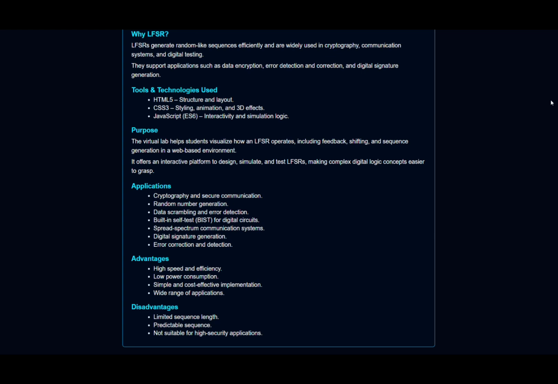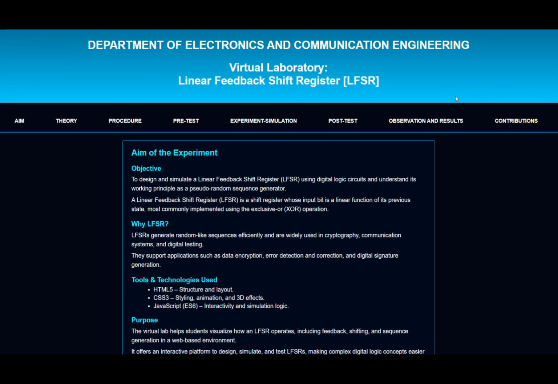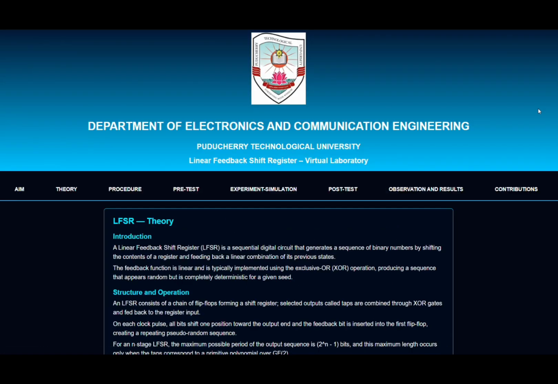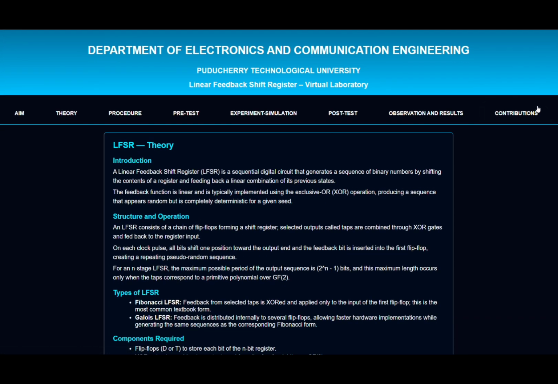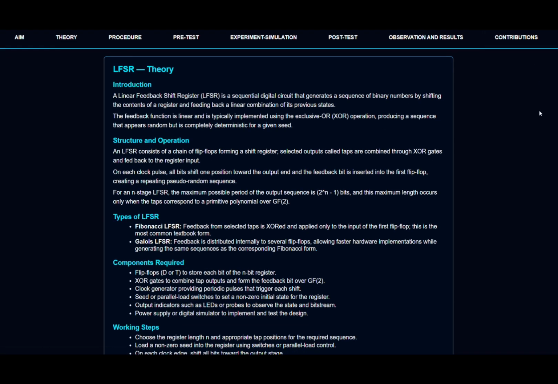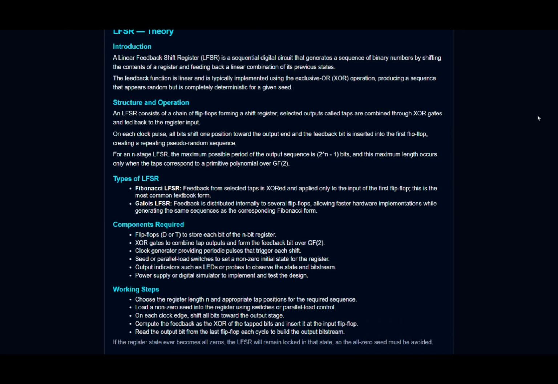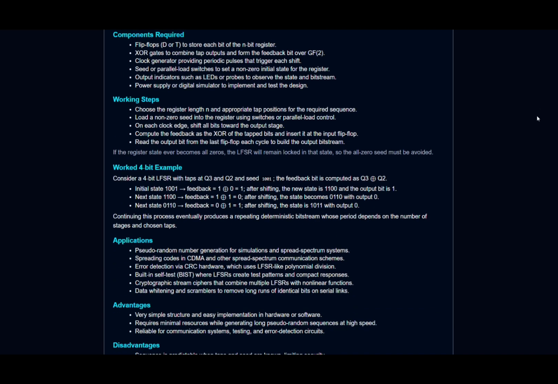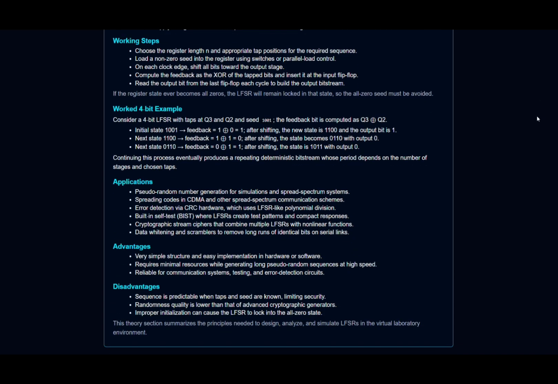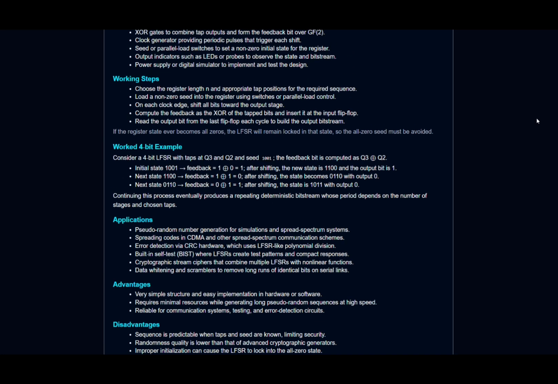The system consists of three main components. First, a series of flip-flops that store the binary bits. Second, XOR gates that create a feedback loop. And third, a clock generator that pulses the system to shift bits from one stage to the next. The feedback is determined by taps, specific positions in the register that are picked to be XORed together. This feedback bit is then fed back into the first flip-flop, while the last flip-flop produces the output bit. This loop is what allows a simple circuit to generate complex, repeating patterns.